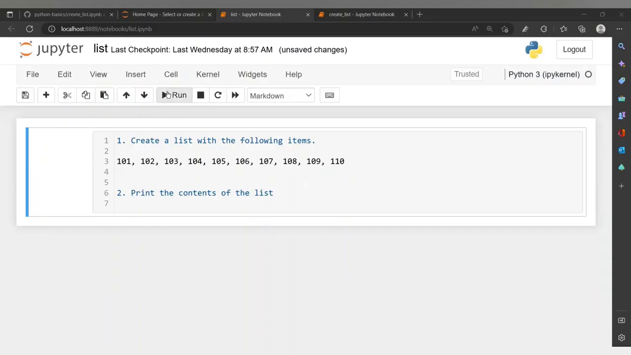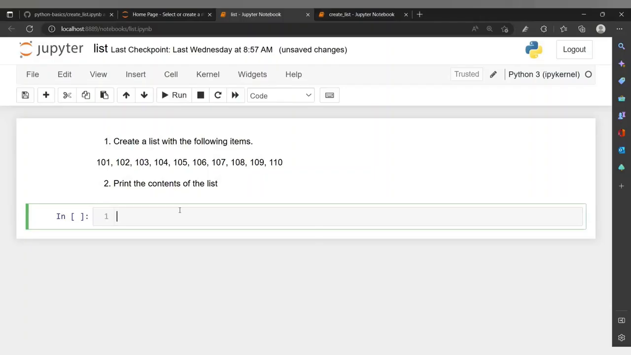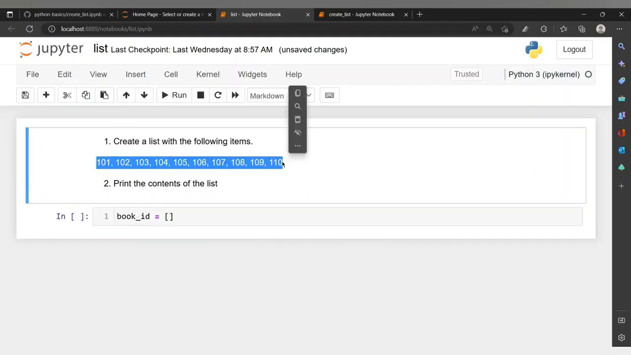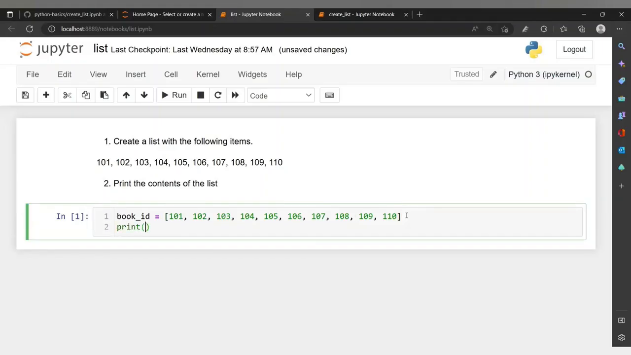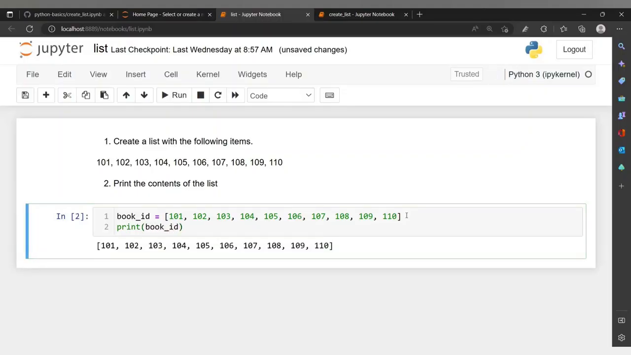First problem is to create a list with the following items. Let me call this list book ID and make it equal to the items in the list. So I give a square bracket and write all the items here. And I can print the items in the list, the entire list as such, using a print command.